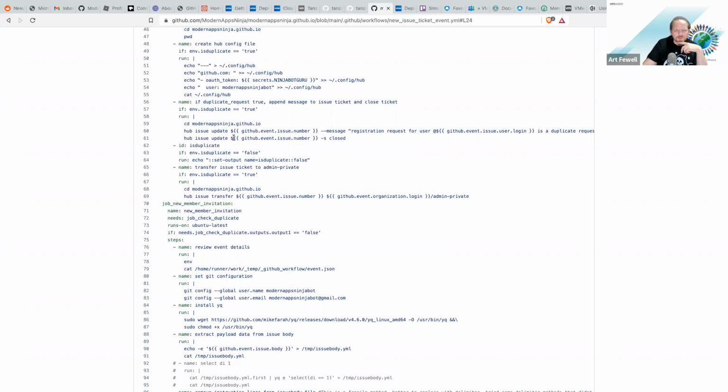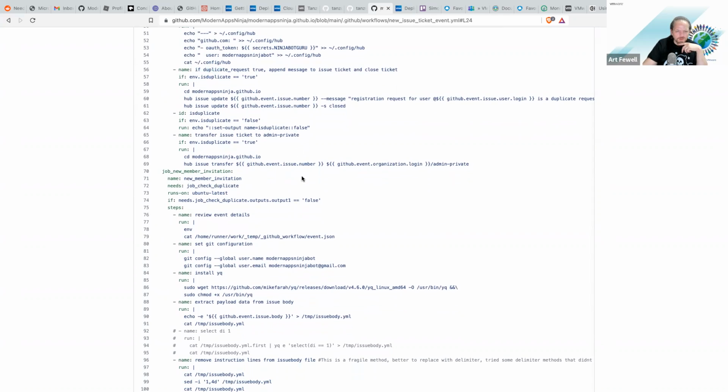Because here I can see that I'm updating the issue ticket and I'm closing the issue ticket. Here it is. Here's the transfer. This is the reason why we're using Hub, because it makes an API call to update or to close an issue ticket, not hard. There is no API call to transfer an issue ticket. It is something that's only possible to do with the GraphQL API, not the REST API.